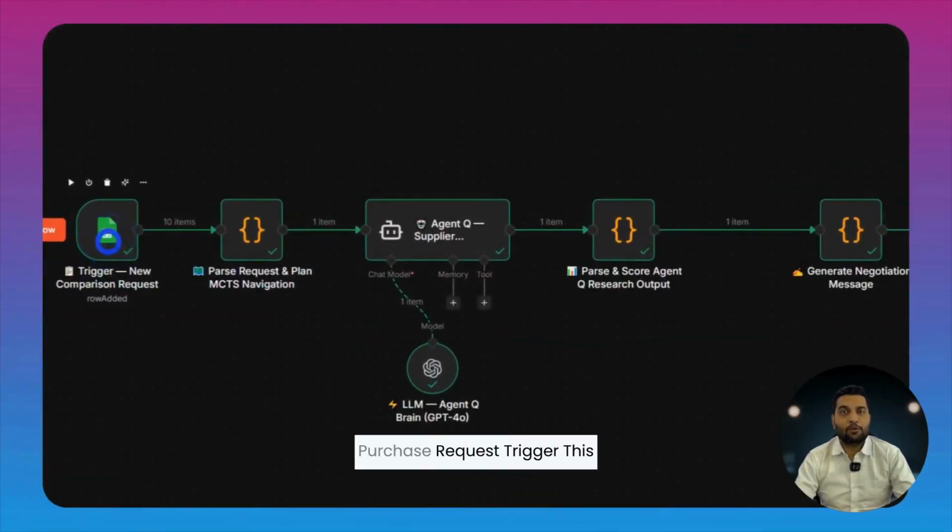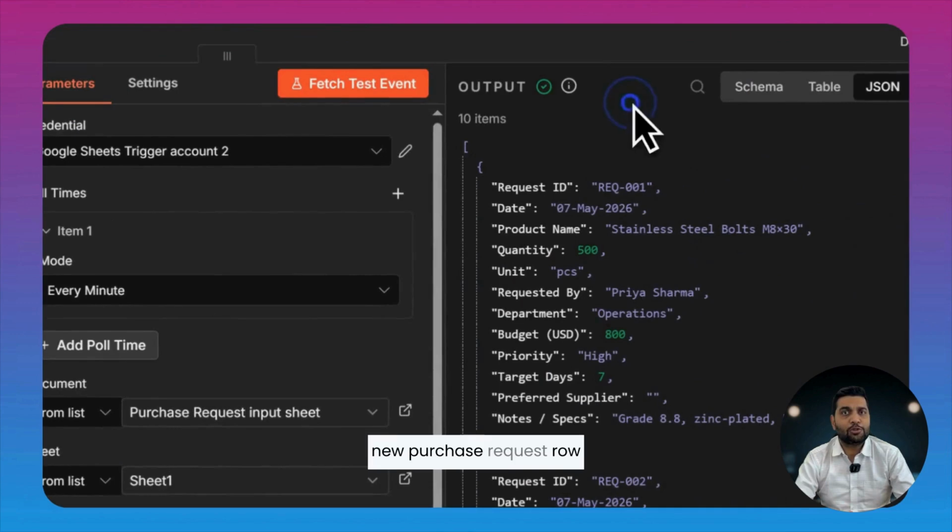Step 1. New purchase request trigger. This workflow starts when a new purchase request row is added in Google Sheets. It watches the input sheet continuously and automatically picks up new product comparison requests.